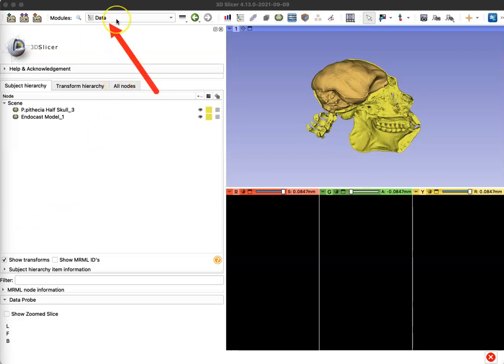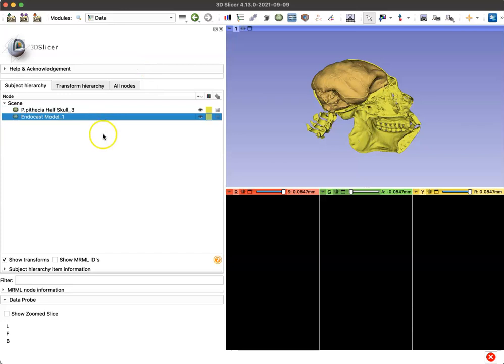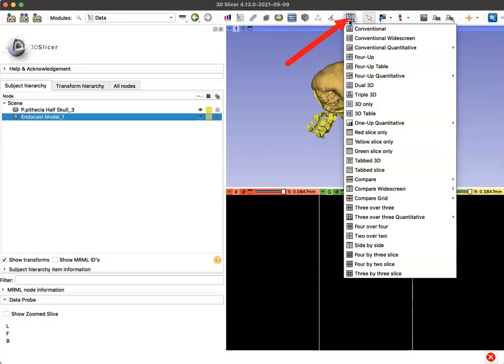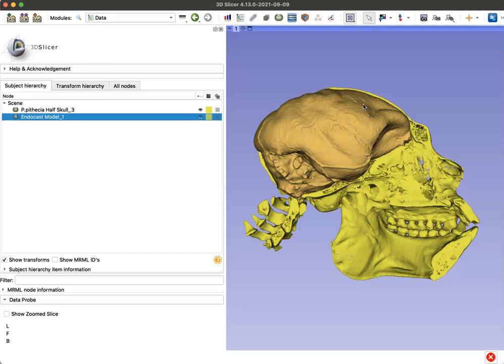So we're starting in the data module, as you can see here. So I can see both of my models in the scene. And we don't have a volume loaded into Slicer, just our 3D models. So we don't really need to have those views at the bottom visible. So I'm going to go up and select 3D only.